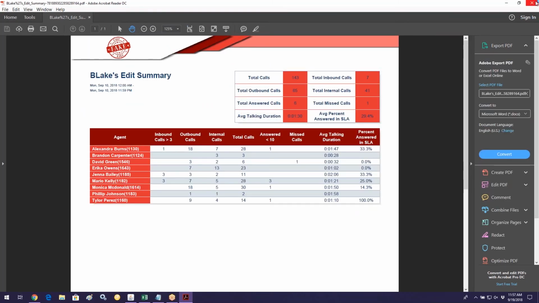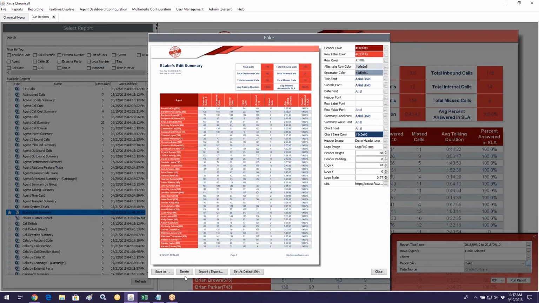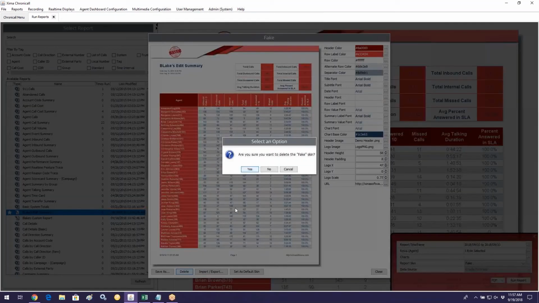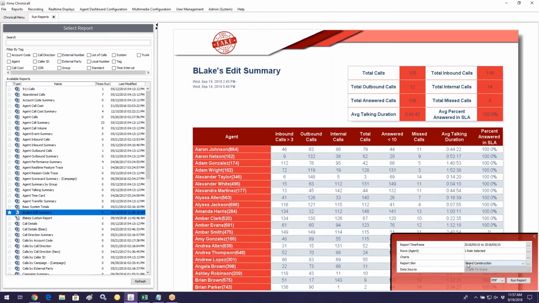Okay. Anyway, any questions about creating a report skin? I'm going to go ahead and delete this because guess what? I don't love it, right? So we're just going to go ahead and remove that, and then there we have it. Okay.